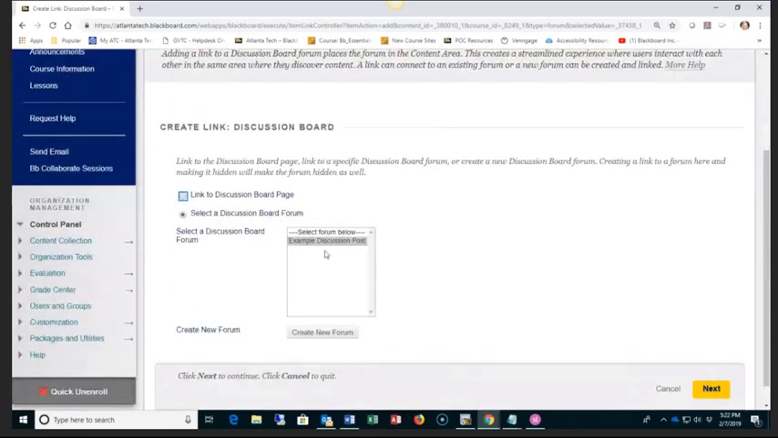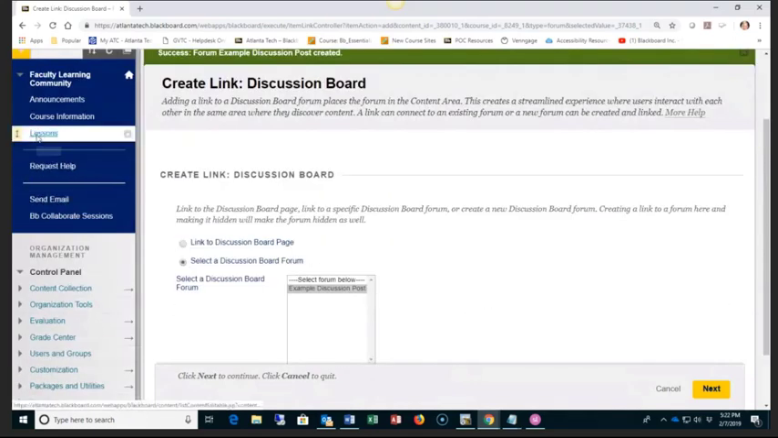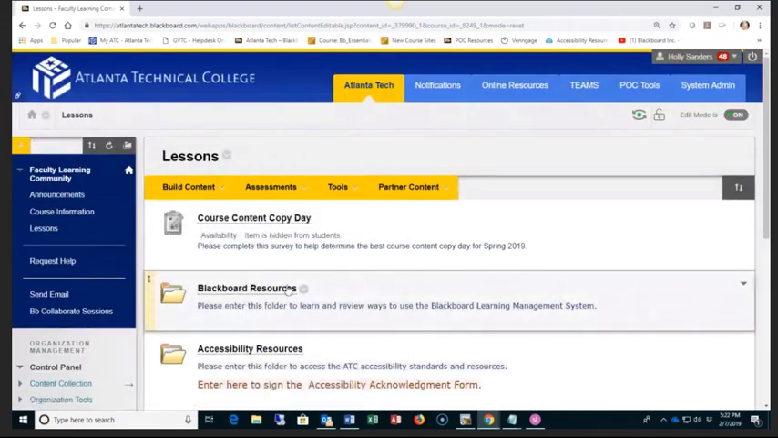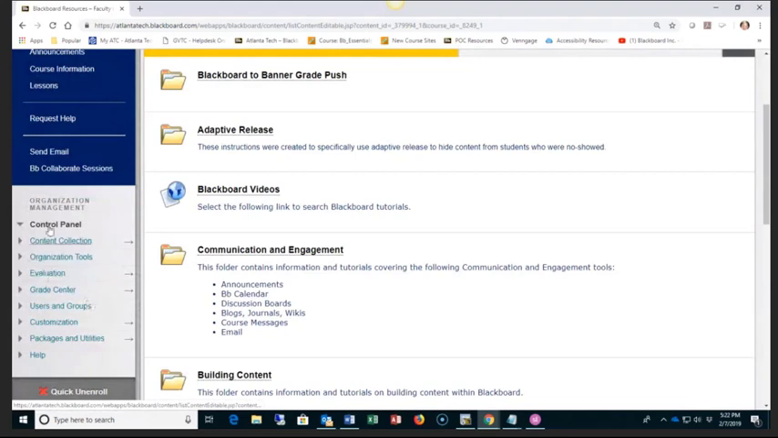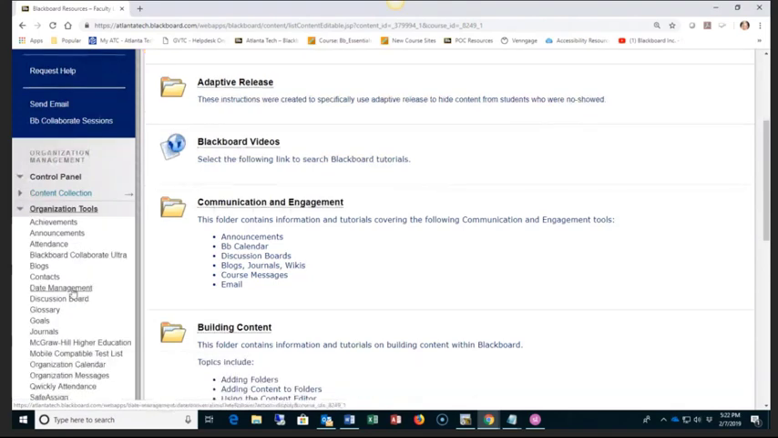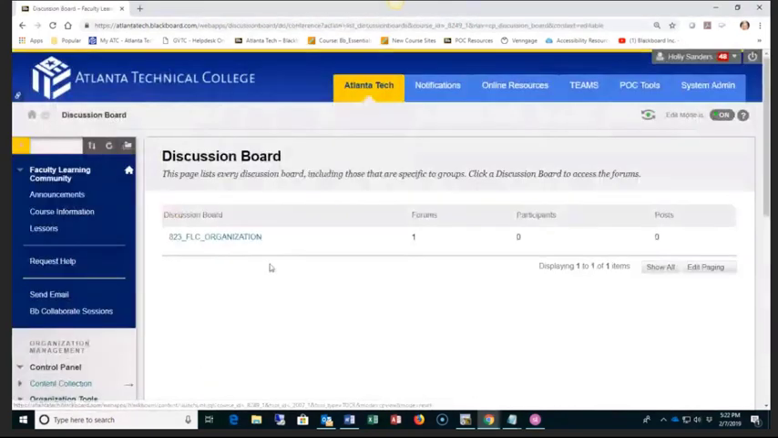And you can see now that my example discussion is a created discussion post. All right, I'm going to get out of this for a second and show you where you can find this now that it's been created. One of the places is if you come down to the organizational area or the control panel and you hit course tools and go to discussion boards, you will find all of your discussion boards listed here.